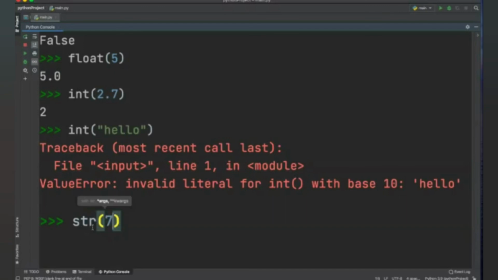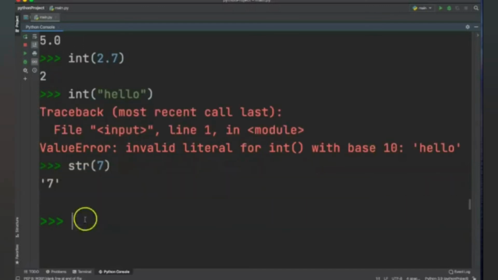So 7 into a string will give us 7. But if you see here, we have single quotes, which tells us this is a string just by its single quote. So I hope you enjoyed the video and learned something new.